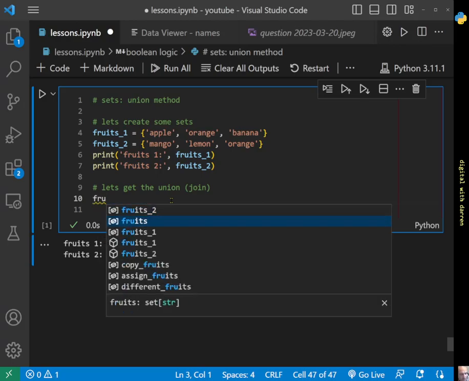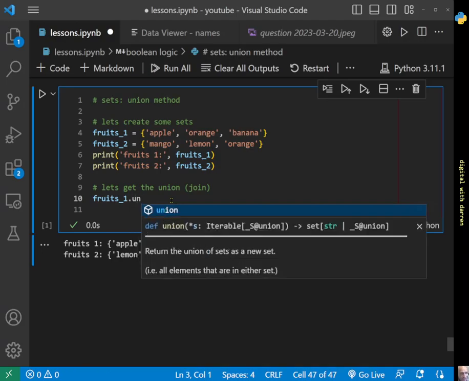We won't even set a variable yet. We'll do fruits 1 dot union just to see the union operator and have a little read through it. The union operator returns the union of sets as a new set. So we're told that we're going to be given another new set, i.e. all elements that are in either set. So everything is going to be joined up, but of course it needs to be unique. And we see the return value is a set that's going to come back.